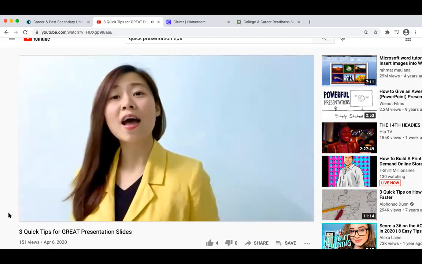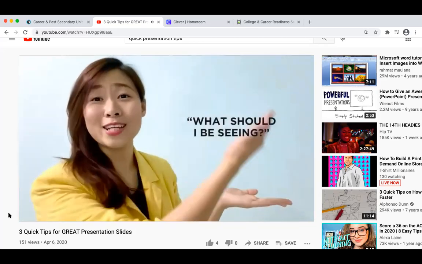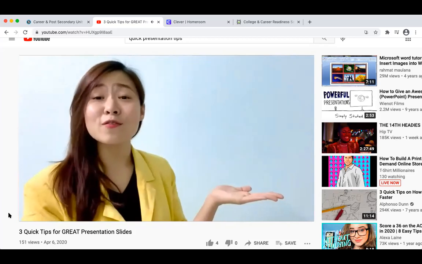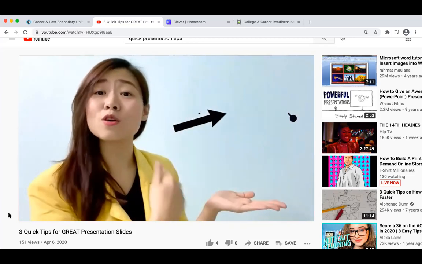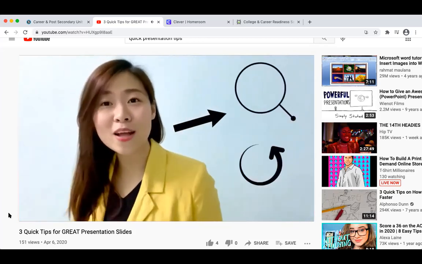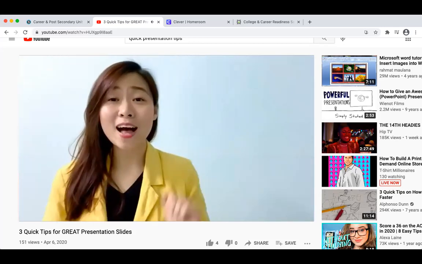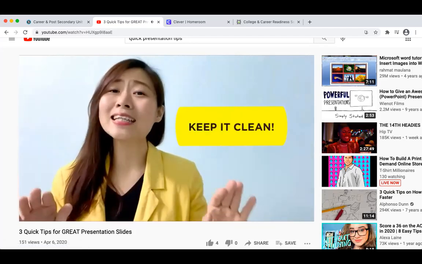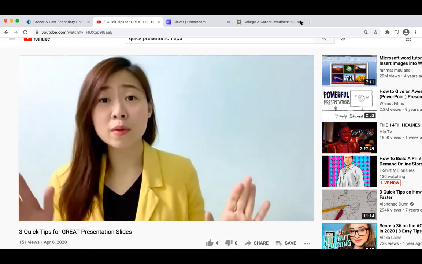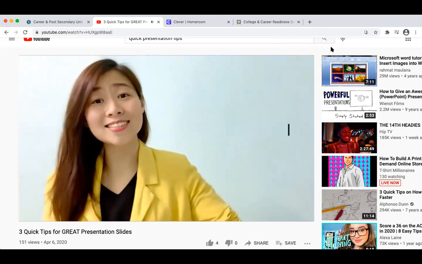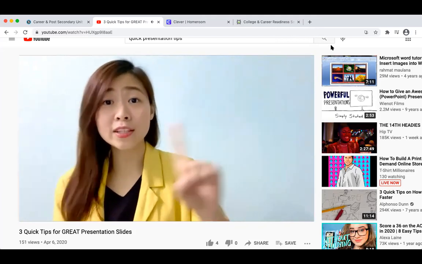Quick tip number 3, guide your audience and help them figure out what they should be seeing. If you have a lot of info on your slides, make sure you have arrows or circles to highlight certain things that you'll want them to see so that they won't be figuring out what should I be seeing. But I would say ultimately just keep your slides clean and don't put so many things on it. Always remember, you are presenting and the slides are there to support you, not the other way around.